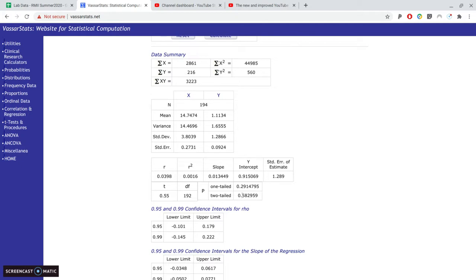If this value, p-value 2-tailed, is less than 0.05, it means there is a significant relationship. There is a significant correlation. Then you would write that in your results section. But in this case, it's not significant. All right. Please check the video in lab on how to create a scatter plot. You want to make sure that you're including an APA formatted scatter plot to show the association between the two variables. And that's it. That's how you run a correlation on VassarStats.